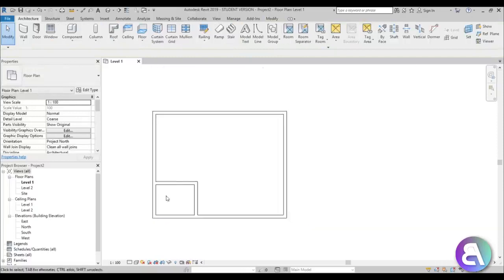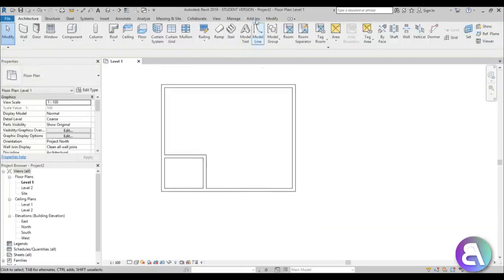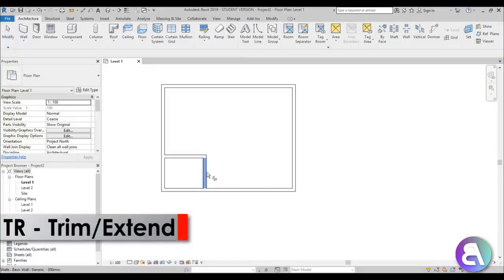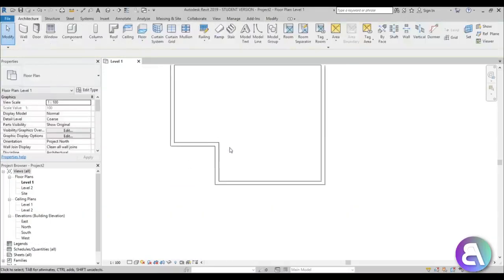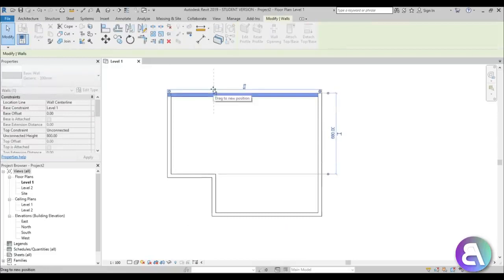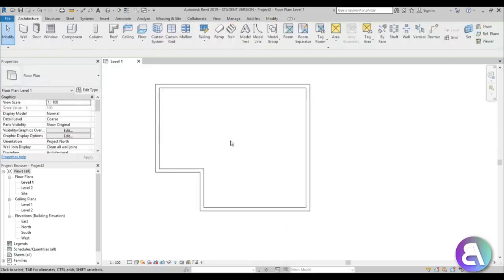Okay, so this will be kind of the entrance way, so let me just use trim and extend, so just TR, and then let's trim and extend these two parts. Okay, so once you have something that looks like this, now it's time to continue drawing, but let's create a new wall for the inside.